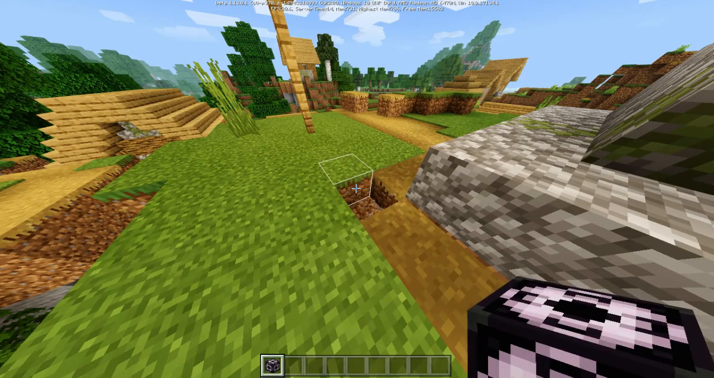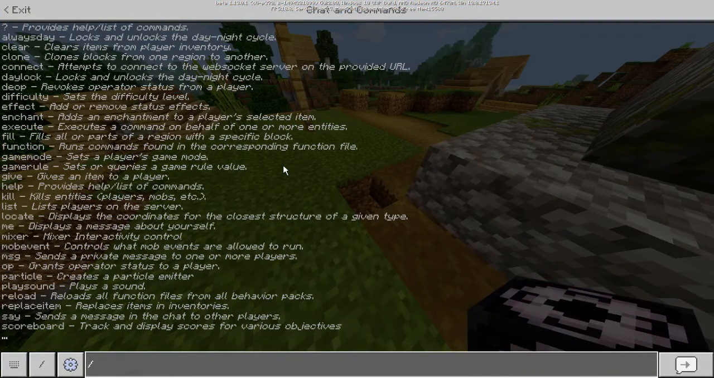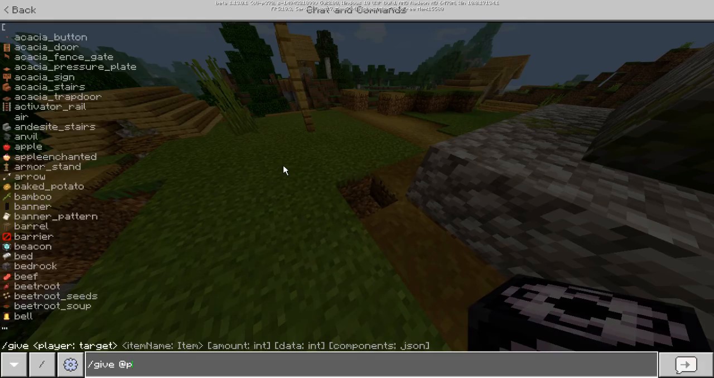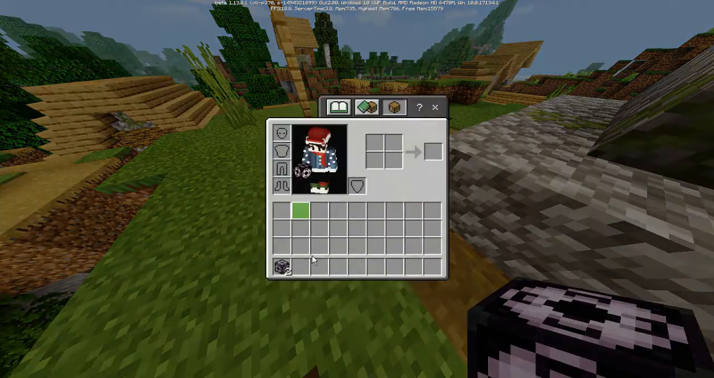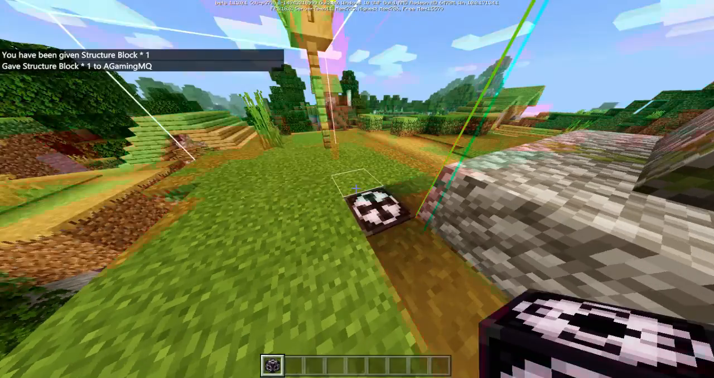Okay, let's get started. To get the structure block, you have to write /give, add the player, structure_block, and enter. You get a structure block. Now you have to place the structure block.